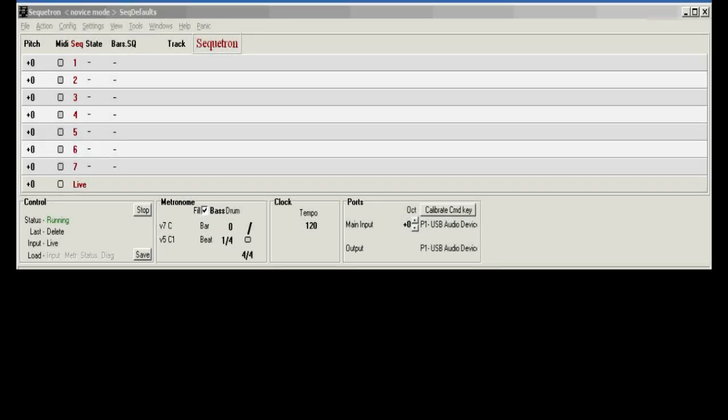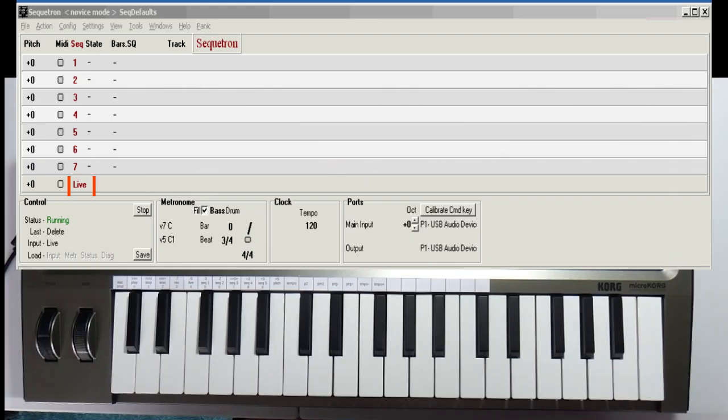Well, there's a set of MIDI tracks called sequences on which you can record and playback in a variety of ways, and an additional track called Live, which represents your input device, the music keyboard. The music keys can operate on any combination of these. Here's an example of Sequetron's way of arming a track, recording and playing it back. Note that my hands never leave the music keyboard.